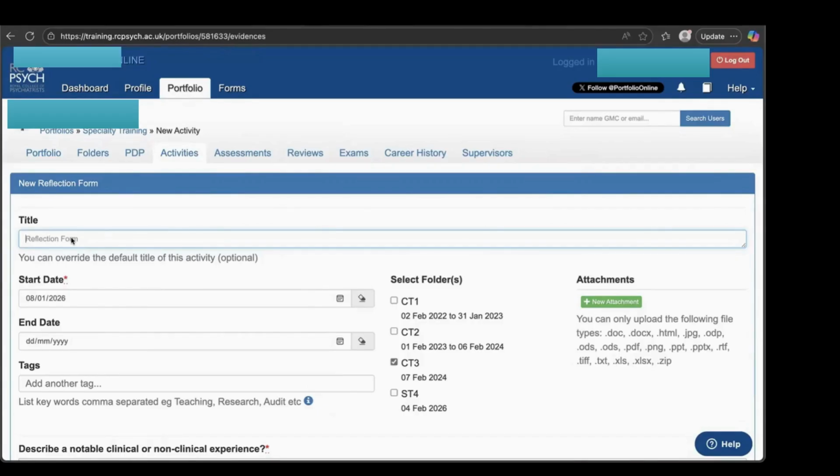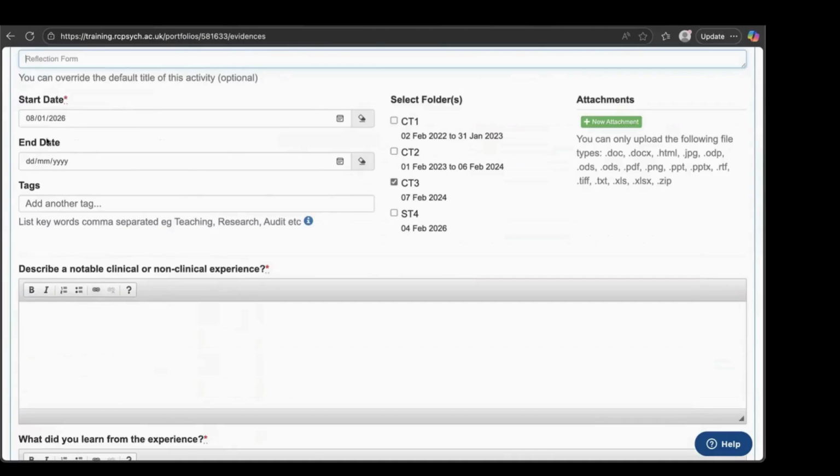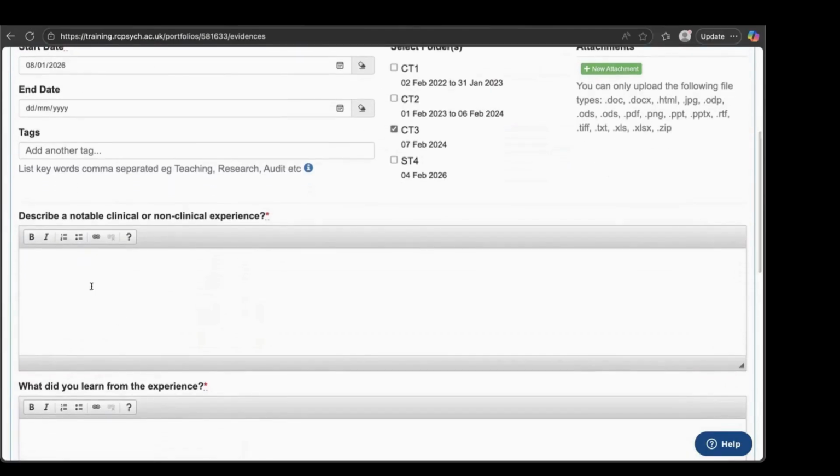Okay, it makes it easier to locate. Again, your date, and then all that, you fill that in. So this pro forma comes with headings. So describe a notable clinical or non-clinical experience. So whatever it was, if it was a patient encounter you had, you give the context again.